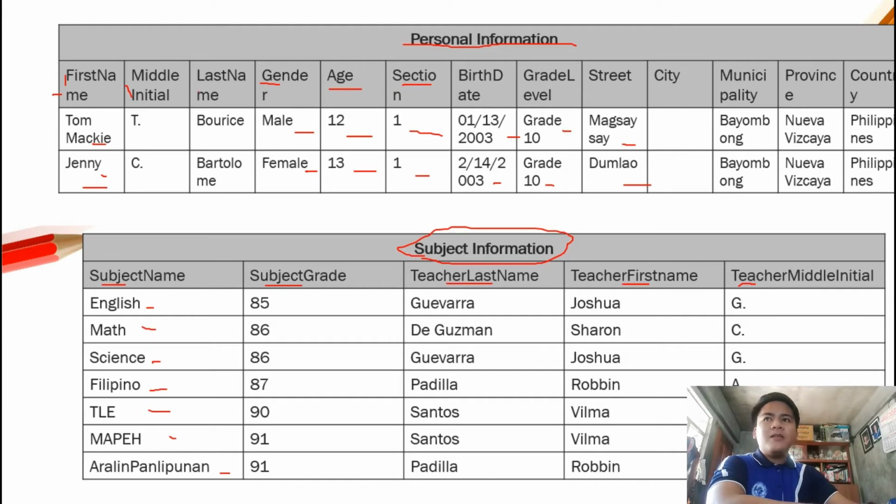Now, paano natin ngayon malalaman kung subject ba ito ni Mr. Tom? Subject ba to ni Miss Jenny? Okay. Siyempre, kung titignan natin yung table lang, hindi natin malalaman kung kaninong subject yan. Pero kung kakausapin natin yung person, malalaman natin kung kaninong subject yung mga yan. Kaya lang, paano kung wala yung person? And that is our role, storing information. Paano natin malalaman kung kaninong subject yung mga yan?